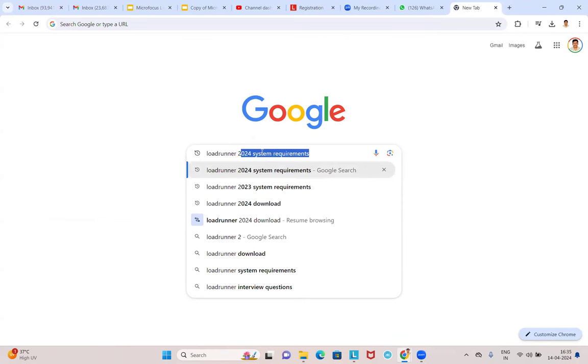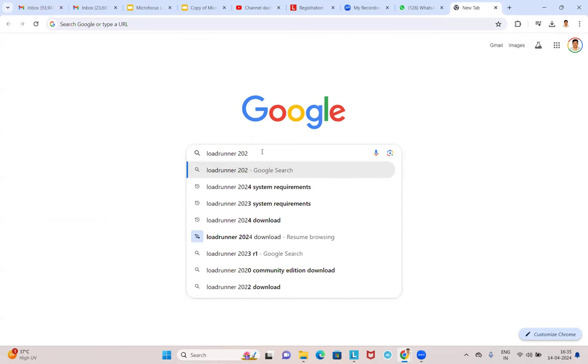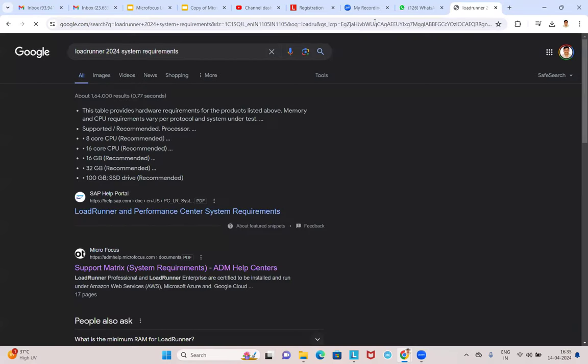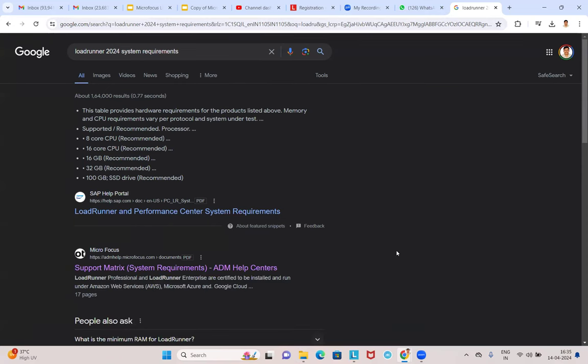Just Google search for LoadRunner 2023 system requirements. 2024 is not yet released, I don't think. I had recently downloaded the community edition just today morning. I had downloaded the LoadRunner version from the Microfocus website on 14th April 2024.